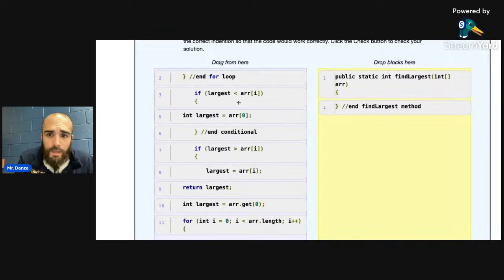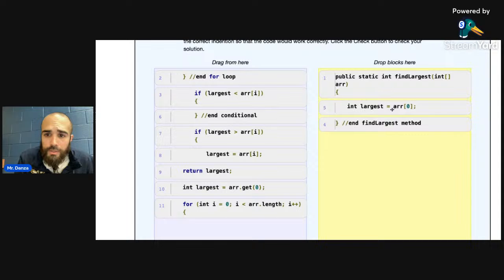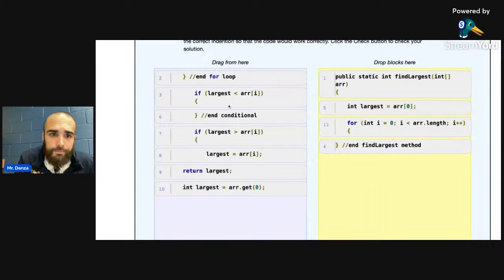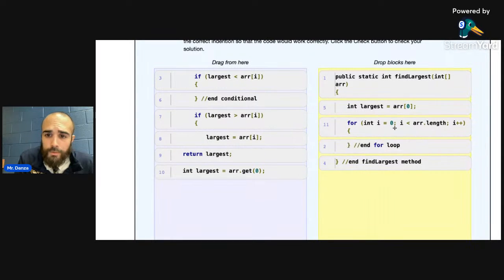We'll go ahead, and before we start looping through it, we'll say the largest: int largest is assigned the first element in the array, which is the 0th index. And then my for loop is right here. I'll end my for loop. So int i is assigned 0, as long as i is less than the array length. That looks good.